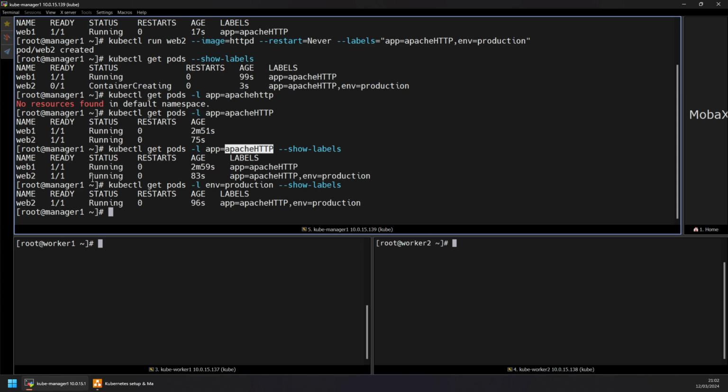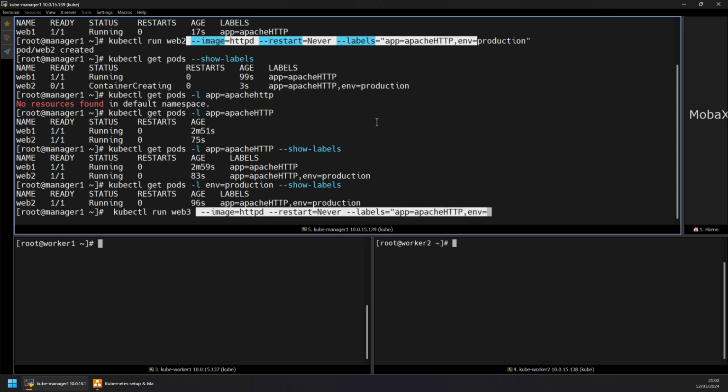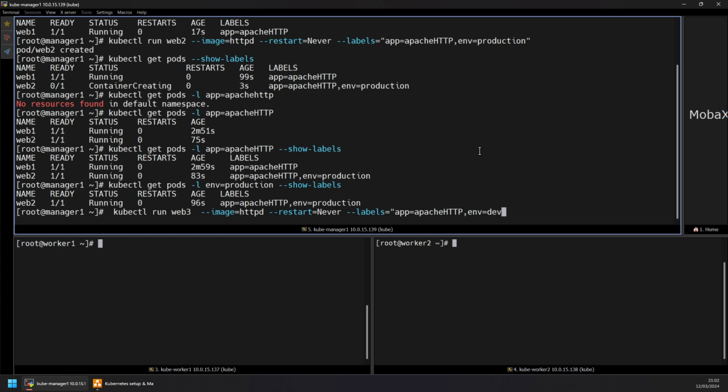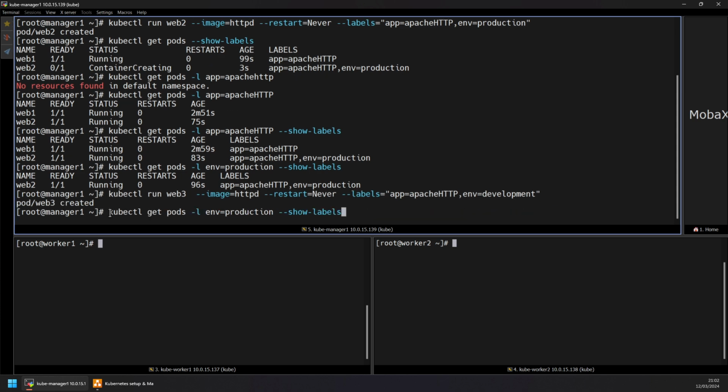Now we are going to create another pod over here, and this pod is going to be named Web3, of course. It's going to have the same exact parameters and everything else, but there's one extra parameter here which needs to be modified. So in the environment as production, I'm going to give it as development. So now that I've given development as the environment over here, what has happened is that I have created another pod with this development environment.